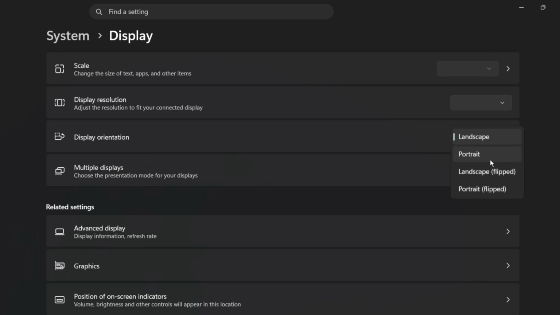So for most people, this should be set to landscape. Just make sure you do not choose any of the flipped options. So you can choose landscape or portrait, depending on how you normally use your monitor. But in most cases, landscape is the correct one.